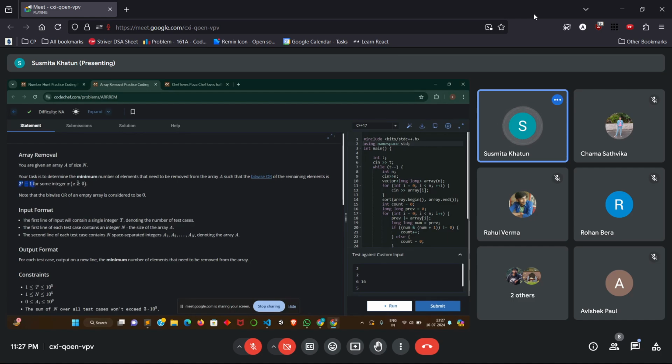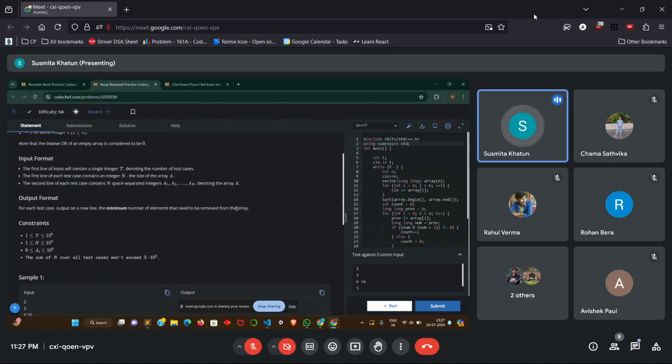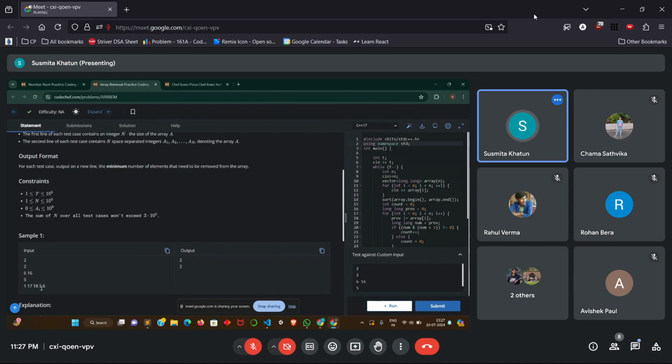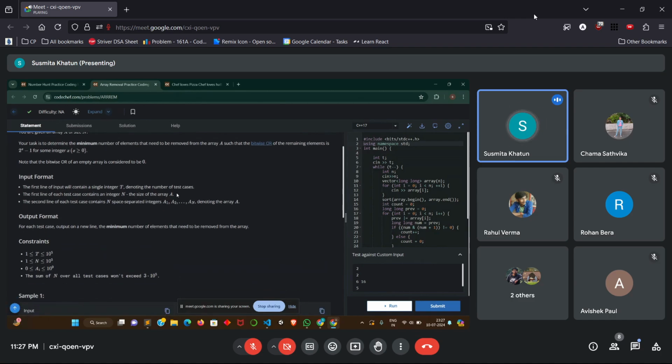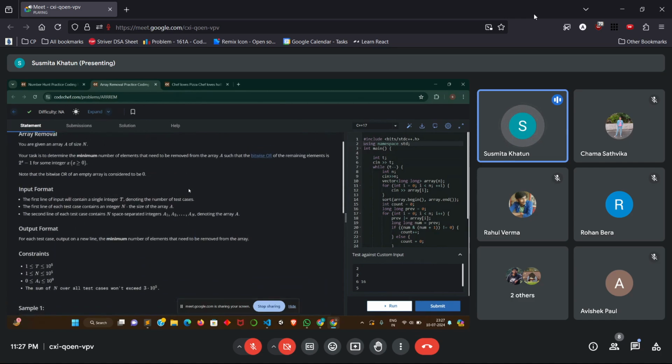Zero might be present after all the ones appear, but what it means is that if we say 2 to the power x minus 1, we can say it is the GP sum, right? We can write it as 1 plus 2 plus 2 square plus dot dot dot up to 2 to the power x minus 1. So if we convert that into a binary number, what we will get is a binary number having only ones, no zero in it, right? So what we want is that from that array we need to remove the minimum number of elements, such that when we take the bitwise OR of the rest of the elements, the result will be a binary number containing only ones.